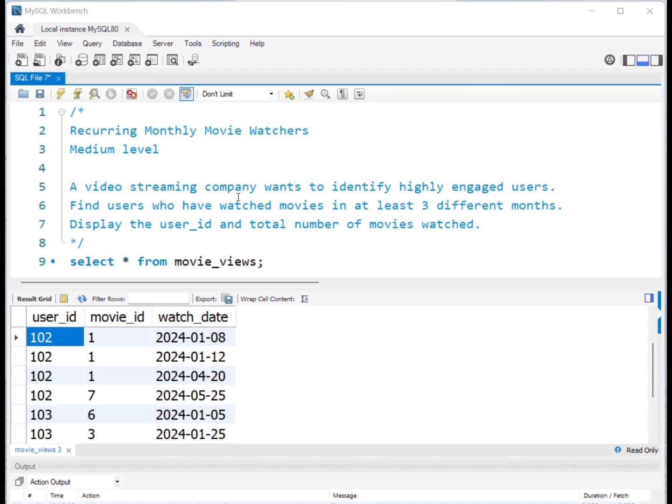A video streaming company wants to identify highly engaged users. So we are asked to find users who have watched movies in at least three different months. For each qualifying user, we need to display the user ID and the total number of movies watched. Before jumping into the SQL query, let's work through the example data.